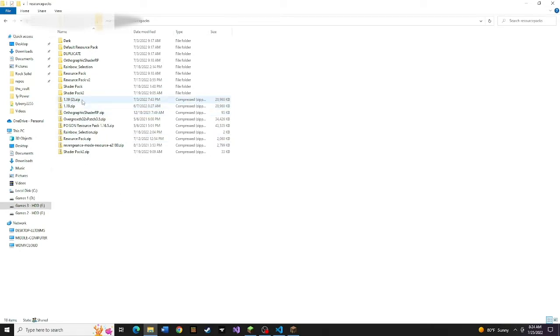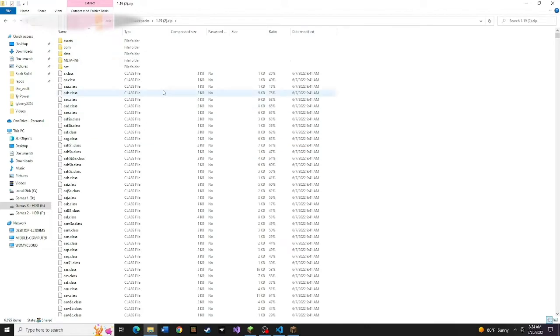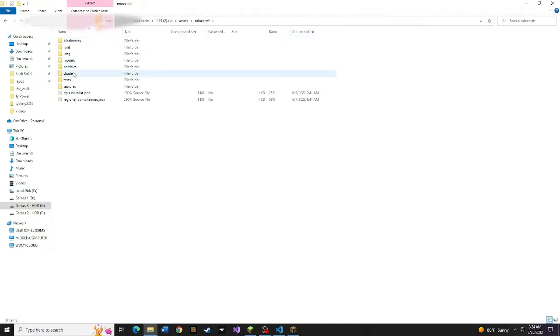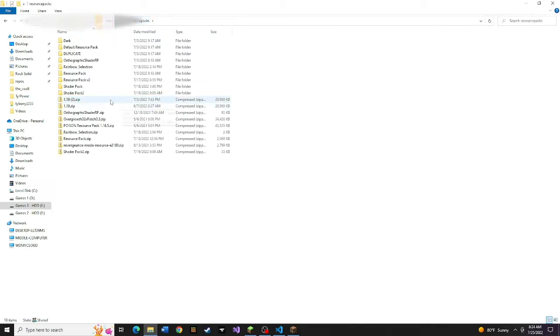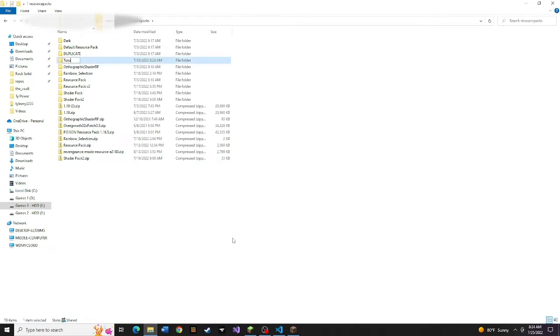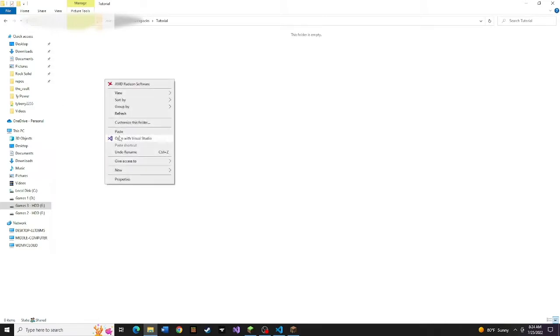Alright, so you guys will want to go into that zip folder which you just created. We want to go into assets, go into Minecraft, and copy shaders. Then we go back into the resource pack, and make a new folder called tutorial. I'll just name it tutorial because, tutorial. So you paste it in here.